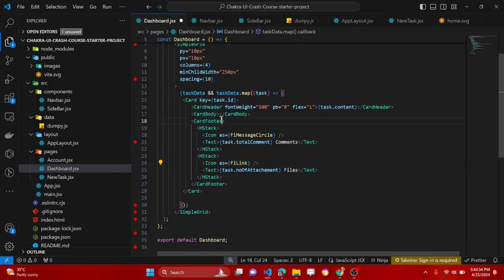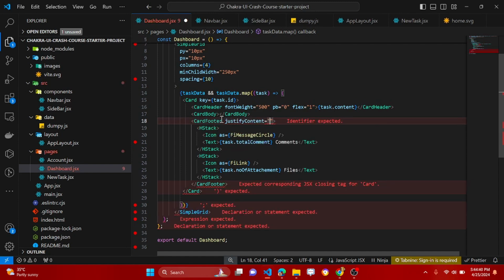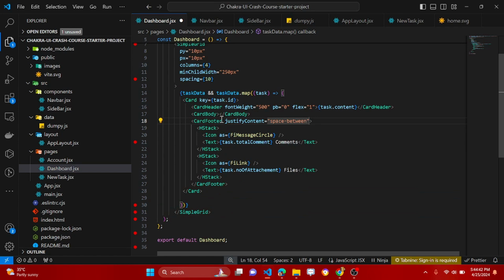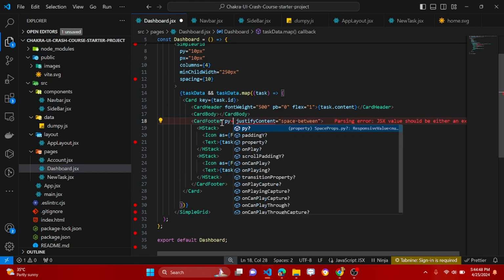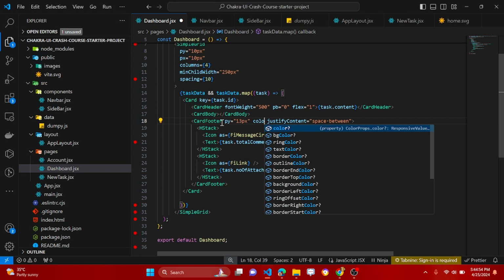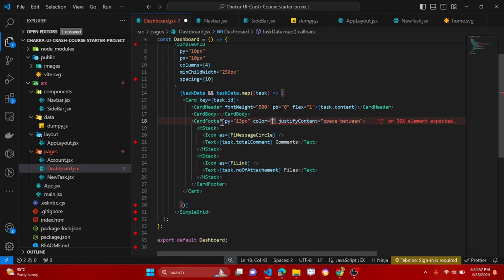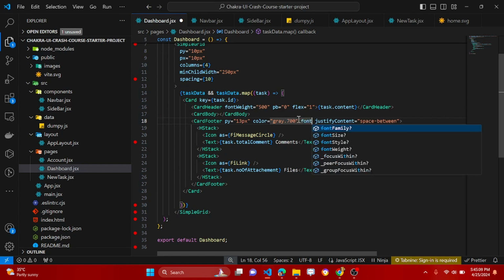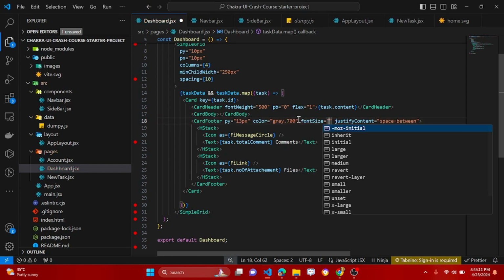So for the footer, we're going to add in some styles. We're going to put in justify content space between. Let's add in some other styles here. py equals 13 pixels. So I want to add in some color. The color I'm adding here is going to affect all the child components. I'm going to change that to gray.700 and font size to 14. You can add them directly to the child components, but I want to use them on the parent component, so I don't type them multiple times.